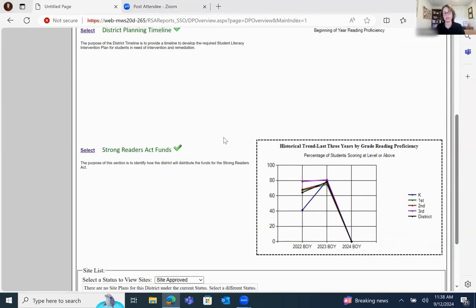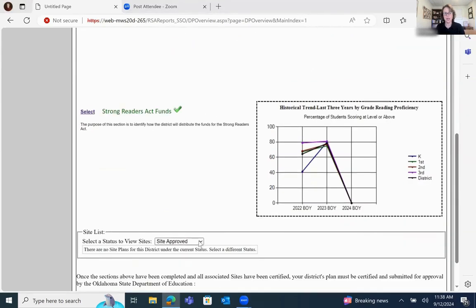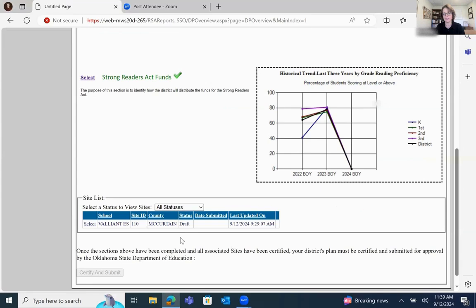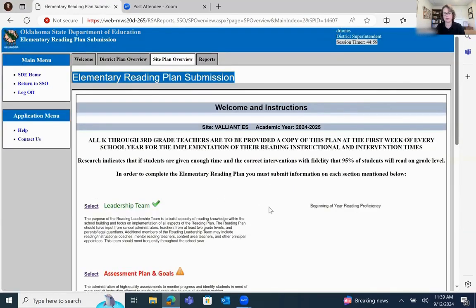To move to the site plan, you're going to need to go down here, and you will have to select. See, mine right now is saying site approved, so it's not showing me any site plans to pick. So you would need to click this and go to all statuses so that you can see all of the site plans. So this one is bringing up an elementary school site plan for me, and I'm going to select. And you will see that mine says draft because I've already started this one. So I'm going to select this one, and it brings up my site plan.